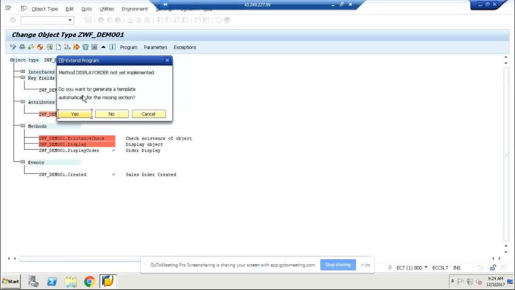Now it is asking, "Not yet implemented. Do you want to generate a template automatically from the function for the missing section?" No, I'll say no.